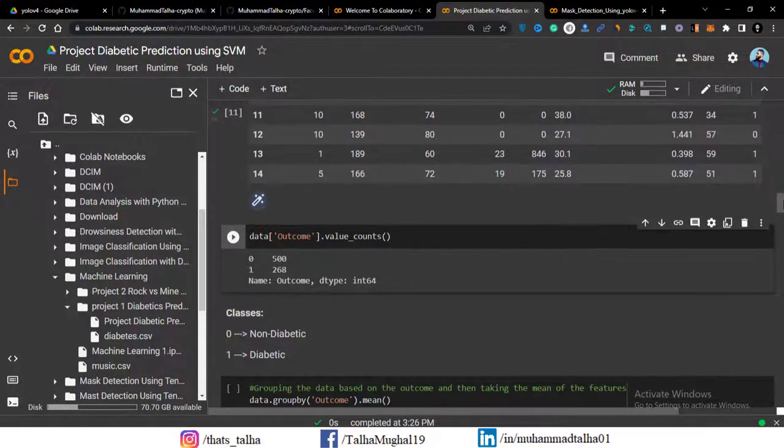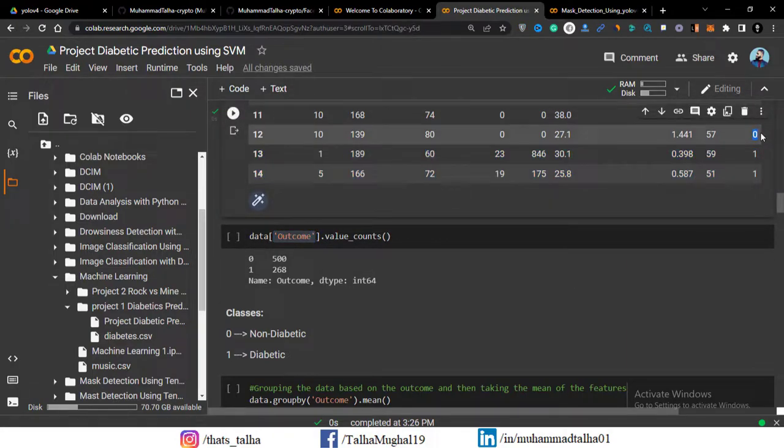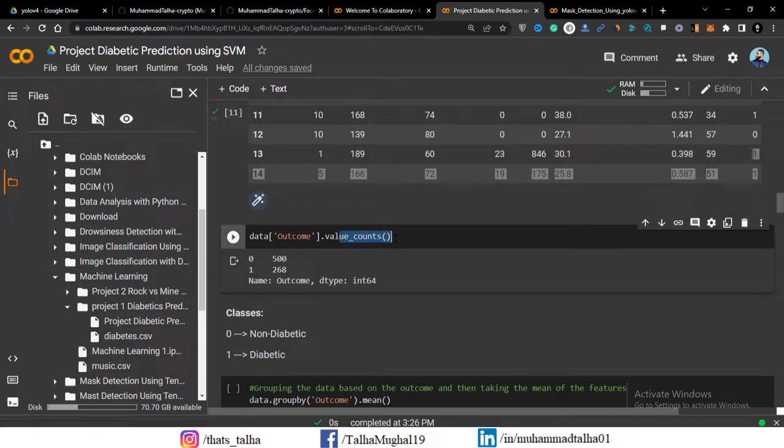Okay, so now what we will do is count how many patients actually had diabetes and how many patients did not have any diabetes. So we will count all the values based on this outcome, right? The outcome was giving us whether the person had diabetes or didn't have diabetes, right? So we'll use value counts, which groups the values based on the column and then counts all the values in each group.